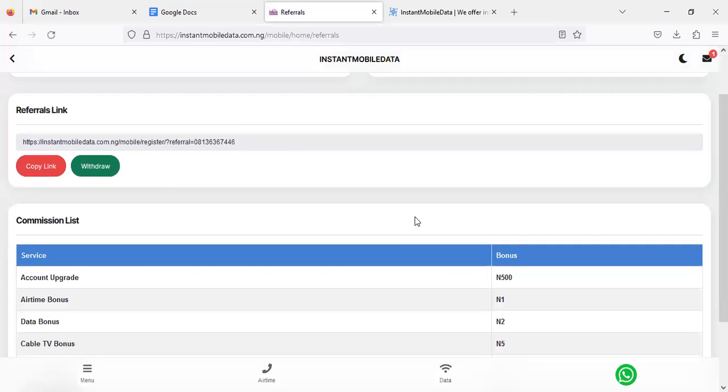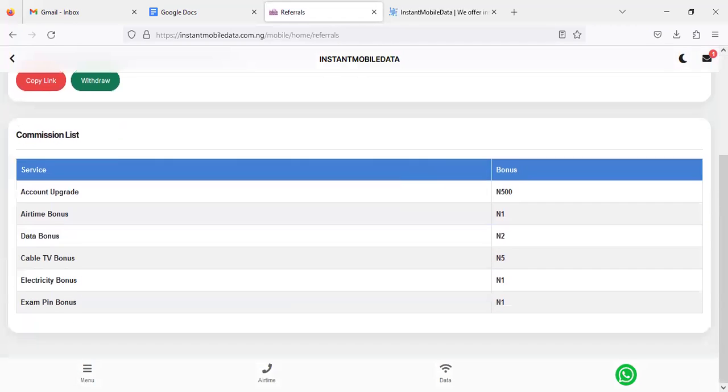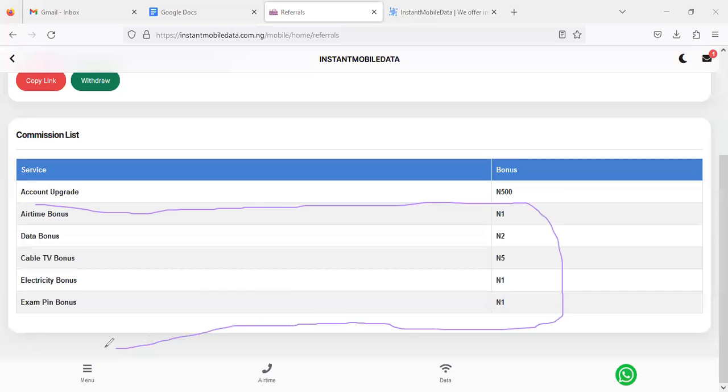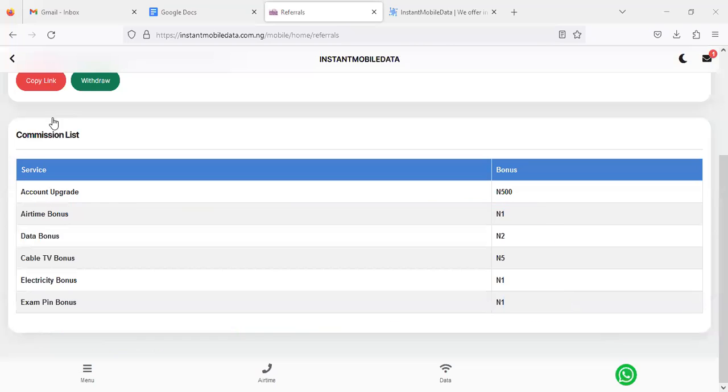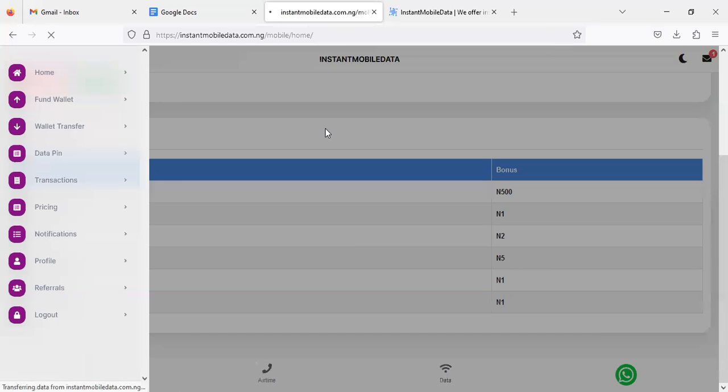And it doesn't stop there. Once they upgrade, you start making passive income through each of the available ways they will be doing transactions on the platform, which is through airtime purchase, data purchase, electricity payments on the go. So that is the passive income part of the system, which is what drew our attention to why we're making this video for the first time.